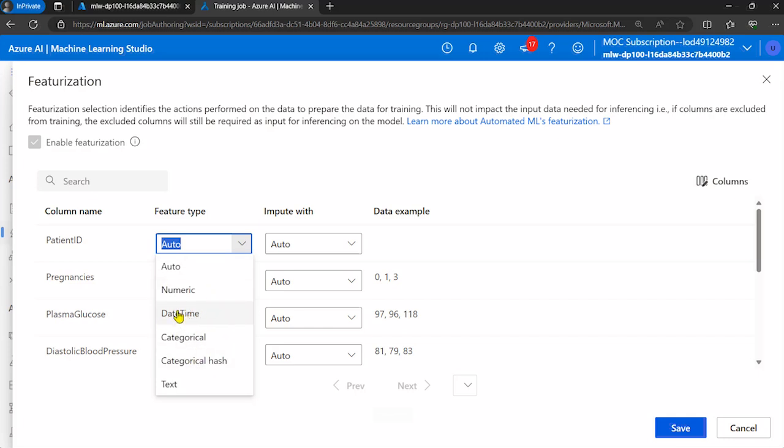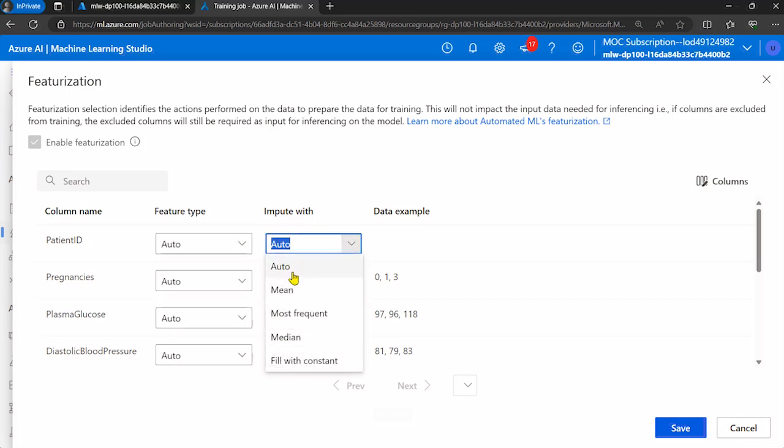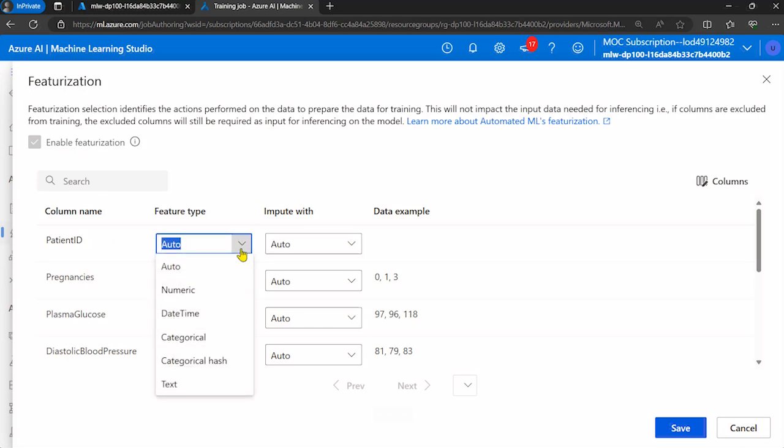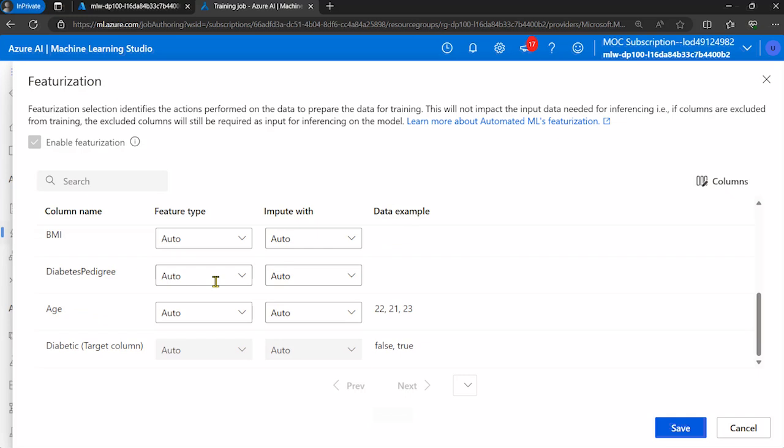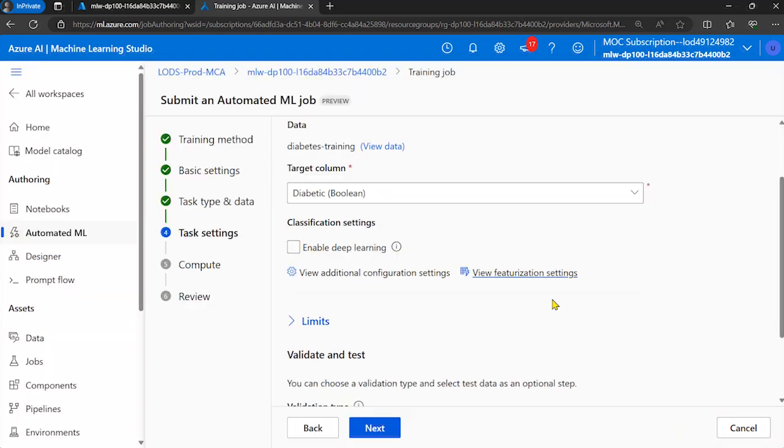So you just want to make sure that the service can actually recognize any of the columns for what it is. Now, imputation: if we have null values, how should we replace those? Do we use a median, filled with a constant? And for these, I'm just going to leave everything set to auto. It actually does a pretty good job to determine a lot of these. So both of these are set to auto here. And we can do that for any of the columns that we're providing as our feature data coming in here. So not too bad. And we can see a data example for any of it too. So let's save that.